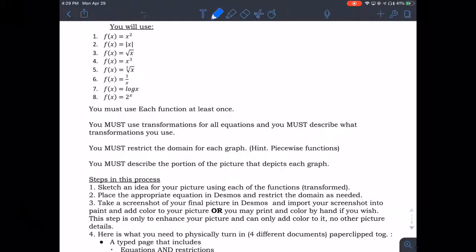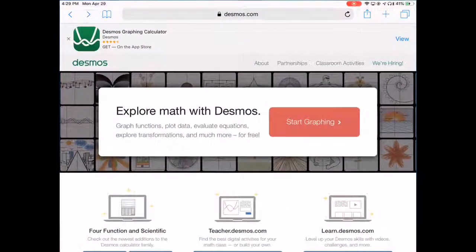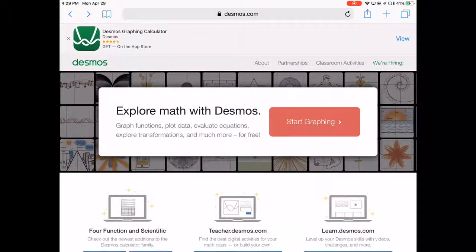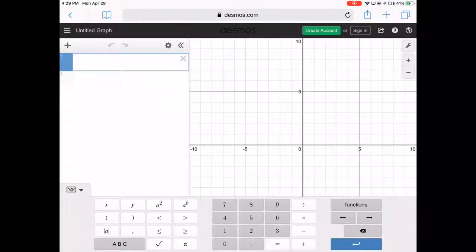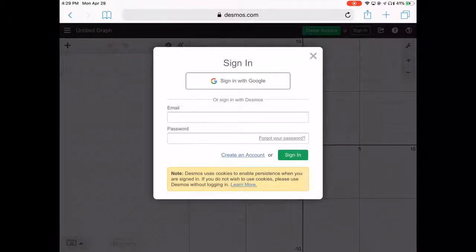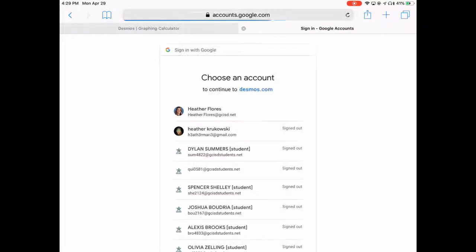So what I'm going to do is actually show you one that I've started. What you'll do is go to desmos.com, click on Start Graphing. Make sure that you sign in or create an account. You can sign in with Google, use your school email.